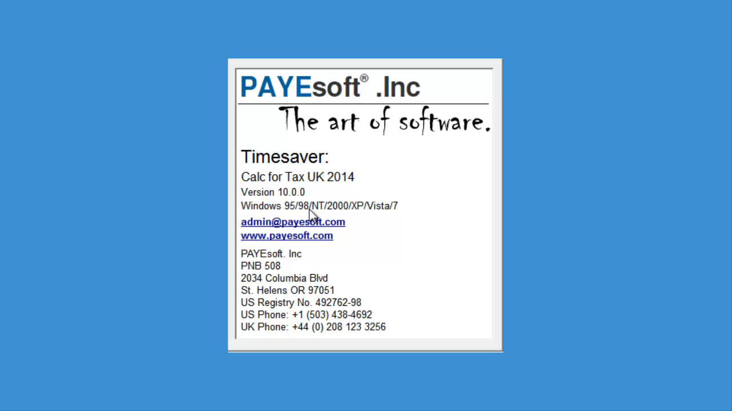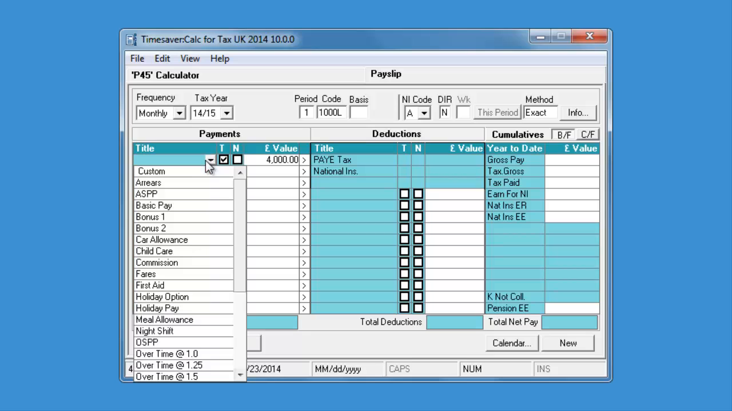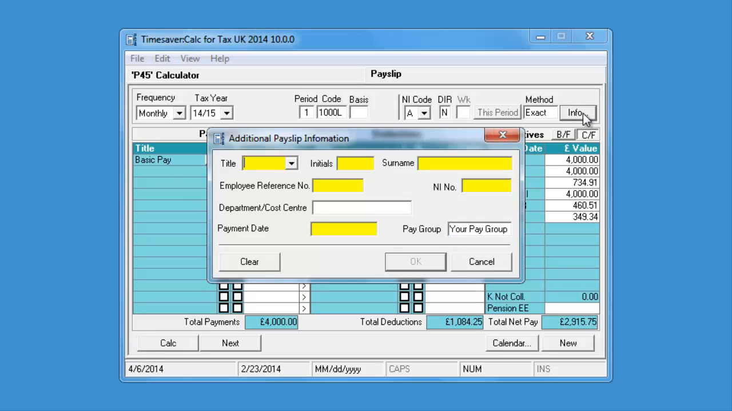First we'll add the first level of information. Some people only use this if they don't use RTI and only use our software to calculate and produce payslips. So we will start Timesaver Calc for Tax and enter basic pay of £4,000. I will calculate this so we get the statutory deductions. Now I will click the Info button and add the details needed just to produce a payslip.